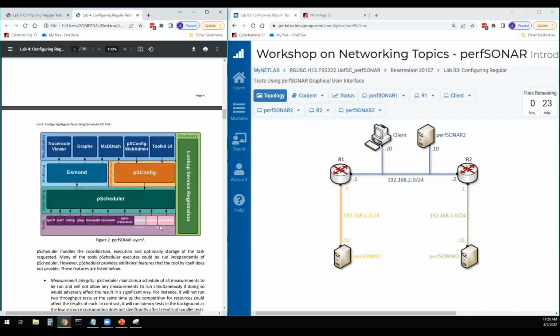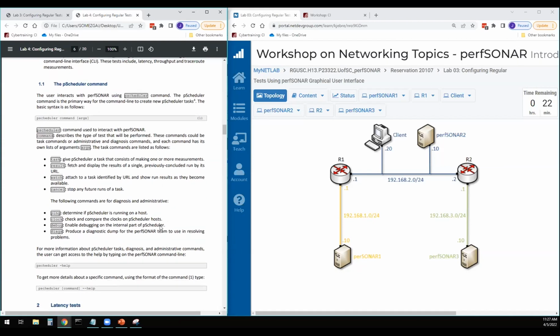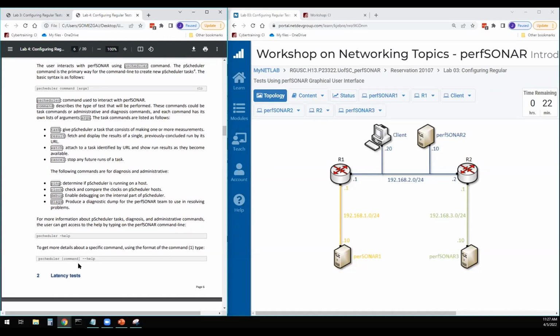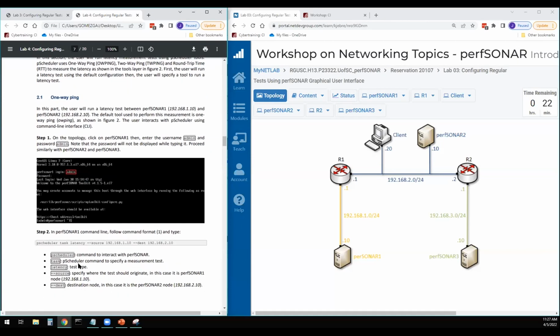So we talk about the tool, and we also talk about the pScheduler command, the basic syntax, how to use these parameters, and also how to get help if you want to know more details or you want to explore another parameter available in the pScheduler command. So with that, what I will do is run a regular test, this time using the pScheduler CLI.